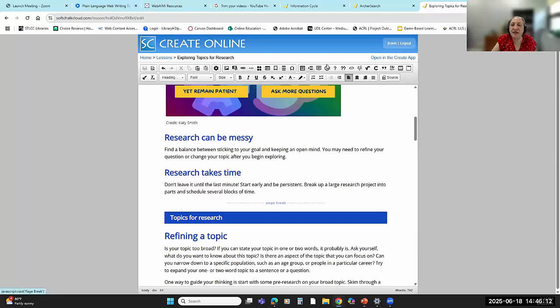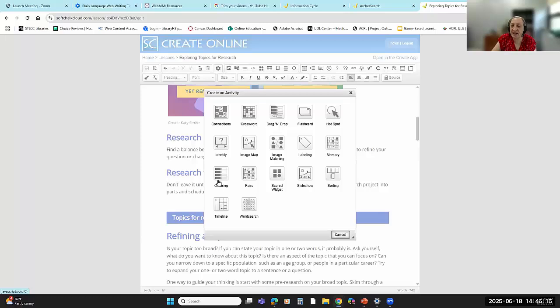It gives me like the different types of activities that I can add. There's really a lot on here that you could do. As I said, I think it looks a little clunky. It's not quite as flexible as I'd like, but there is a lot.